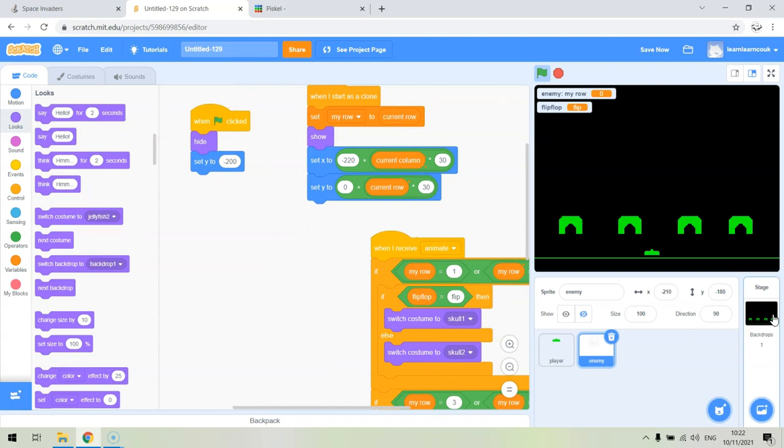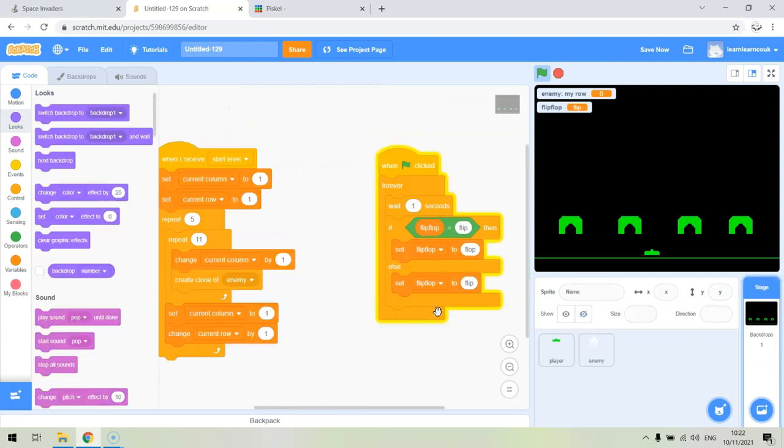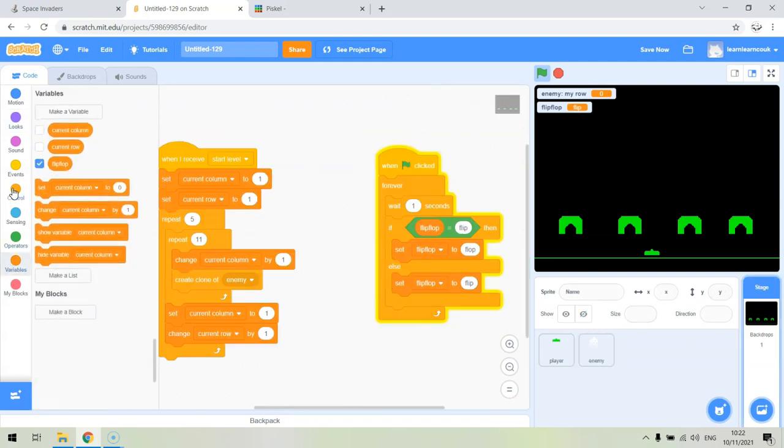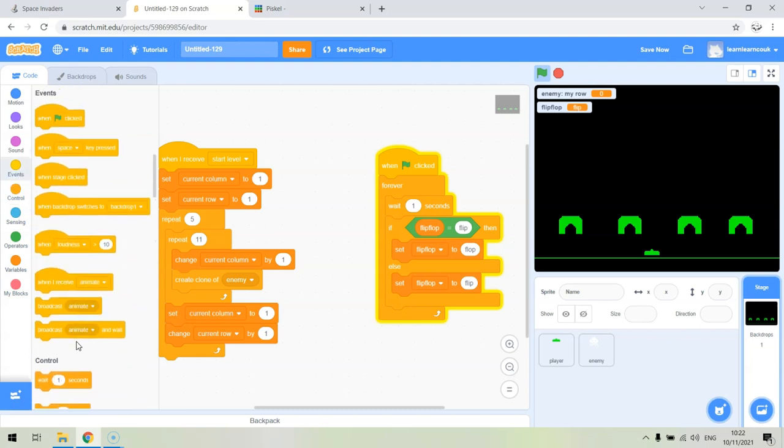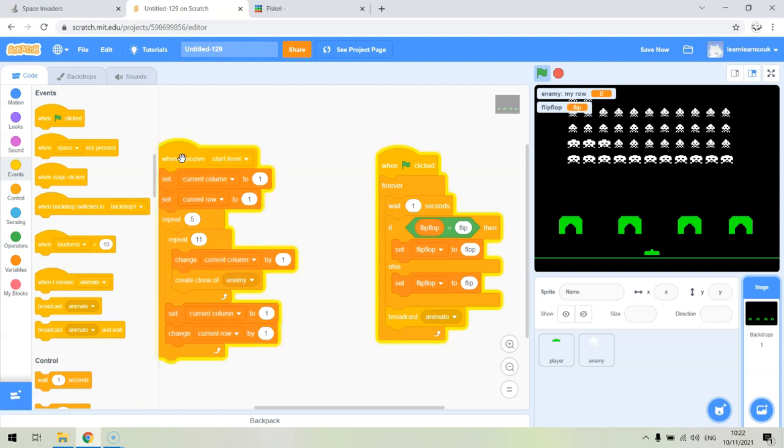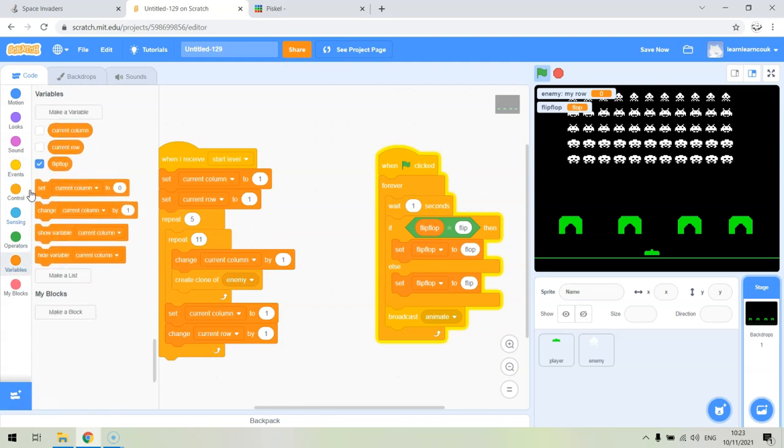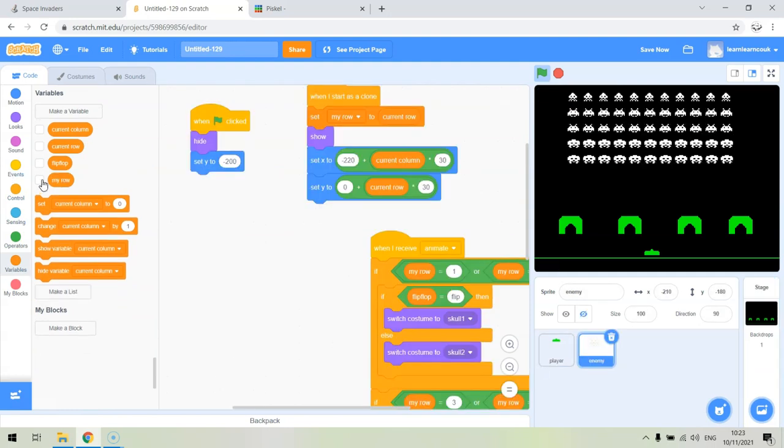I'll just show you, let's have a look. Flip-flops every second, and we'll broadcast animate after every second. So now, if we click start level, hey, brilliant. Let's just get rid of that there. Let's hide that. Let's go into the enemy and hide that there. Good. So now we've got pretty much there.